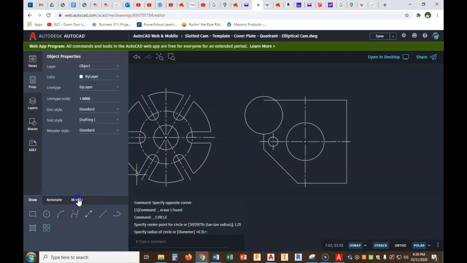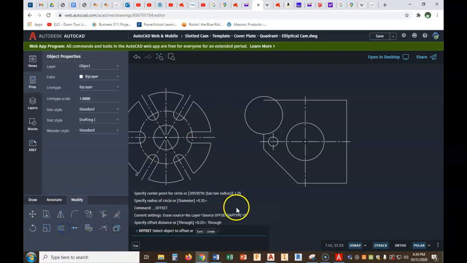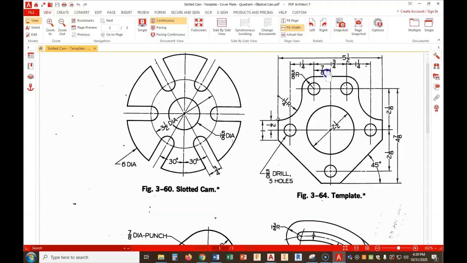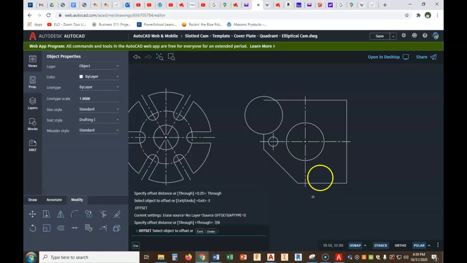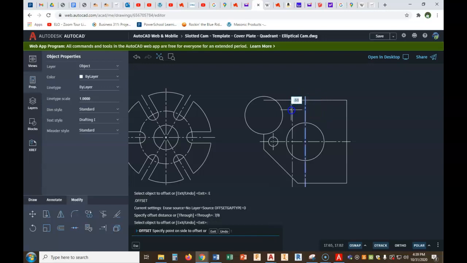Go back into offset. We're probably going to have to reset our distance again. I'm just going to go right ahead and hit exit. I'm going to say repeat last command and type in 7/8, 7/8, because remember, 7/8 right there, and hit enter. Now, click and come this direction. There we go.